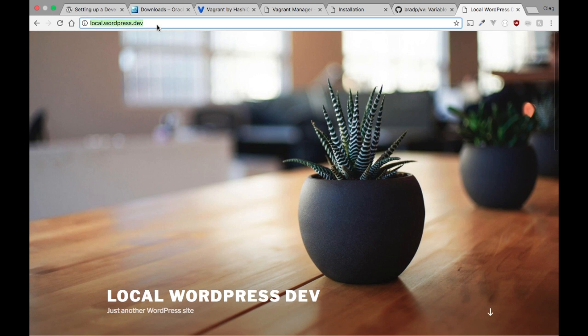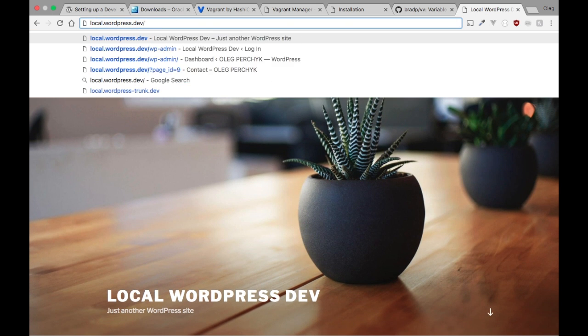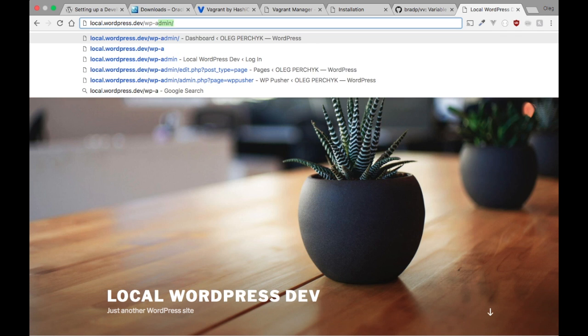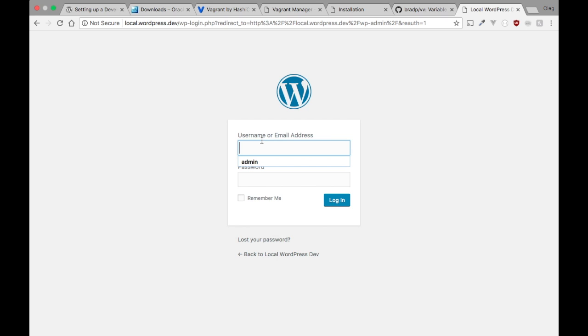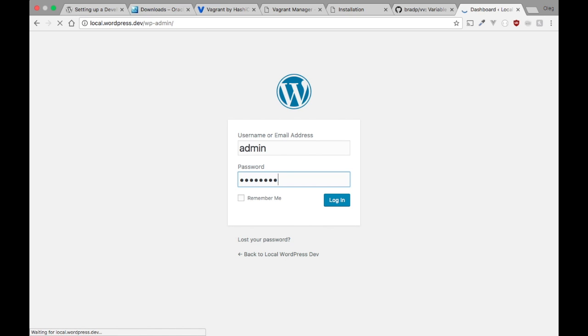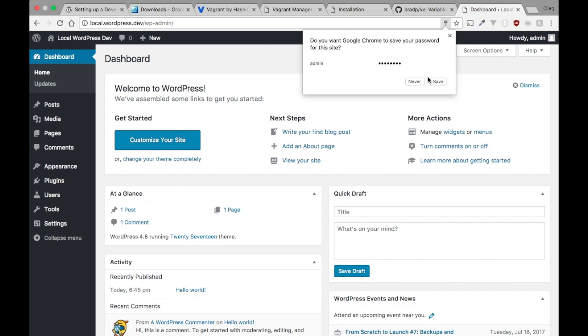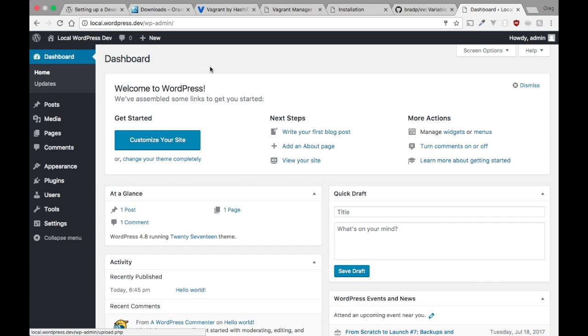If we go into wordpress.dev/wp-admin, it'll take us to the admin panel. The default username is admin, and the password is password. And there you go. We are inside of the admin panel.